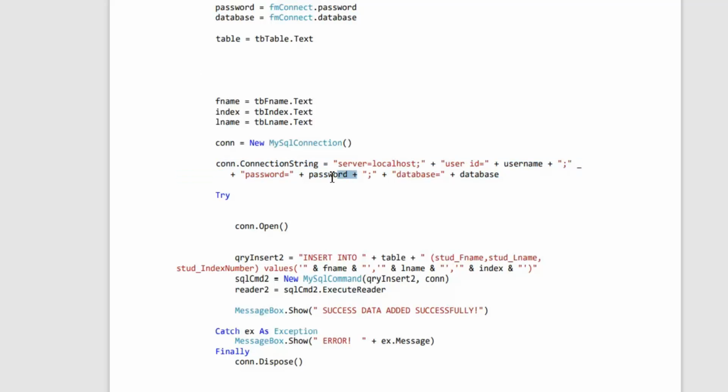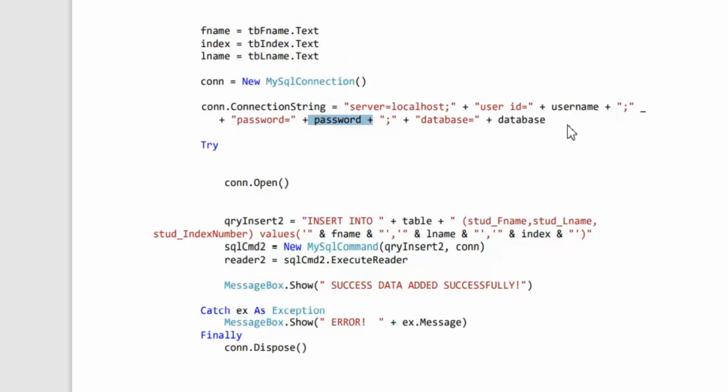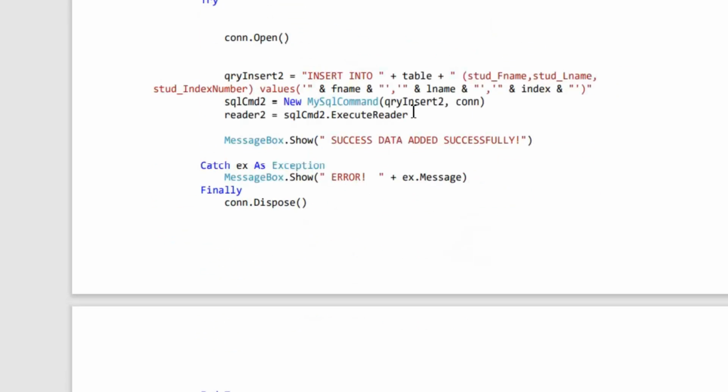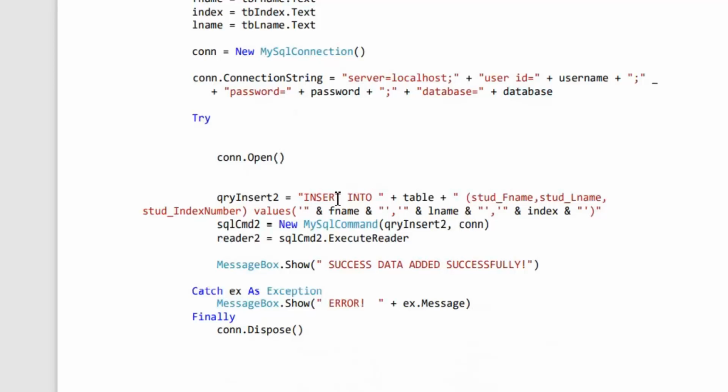But remember, here you will not be asked for password and so on, because in the previous screen or in the first connection form you entered it, and then we still continue with that. Here we provided the table name. You see that we collected the table name and then we put it here, and then we insert into that table first name, student last name and the index number, and so on. So this one is the insert statement, the insert query.